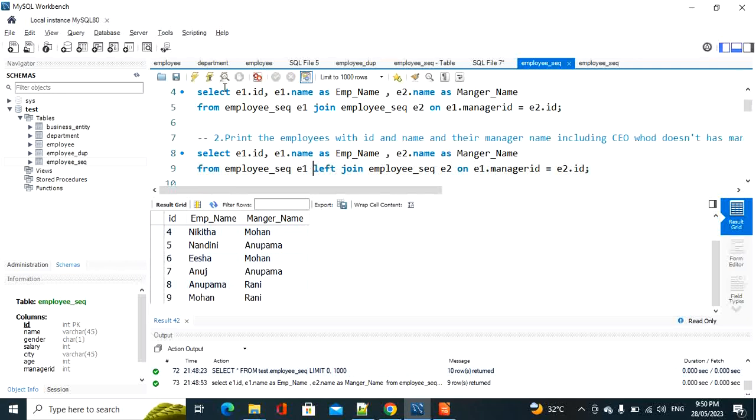So here, if I just execute, now you will get 10 rows. See, now Ronnie also has been listed out. Of course, you can use some case statement, I mean a case operator, to give some custom name, like no manager or something like that. But I don't want to discuss that one.